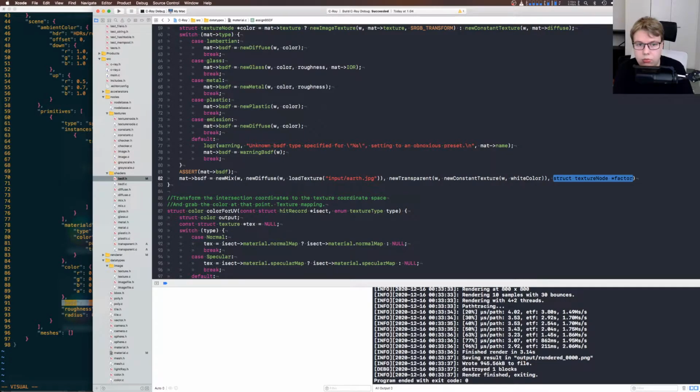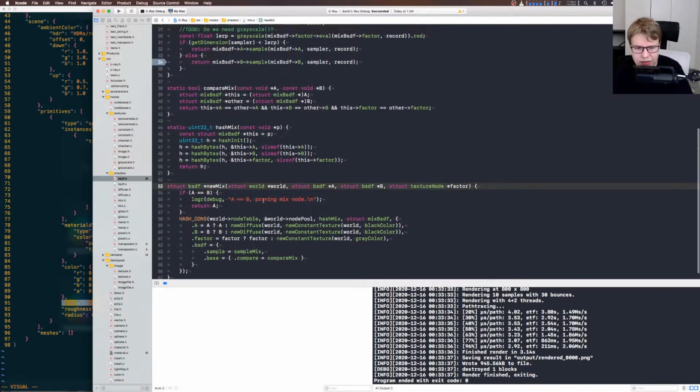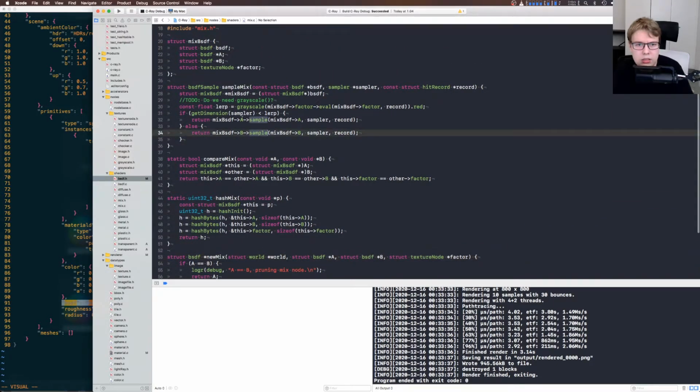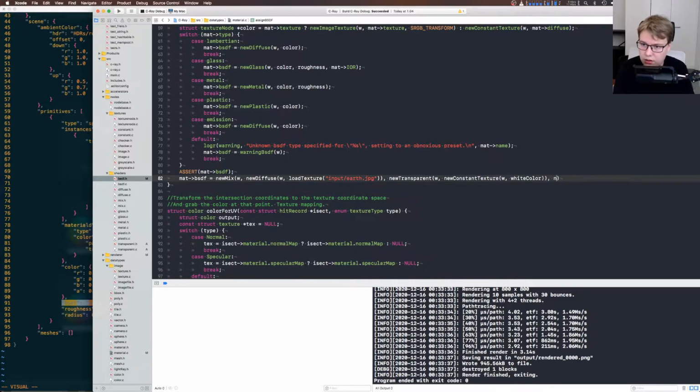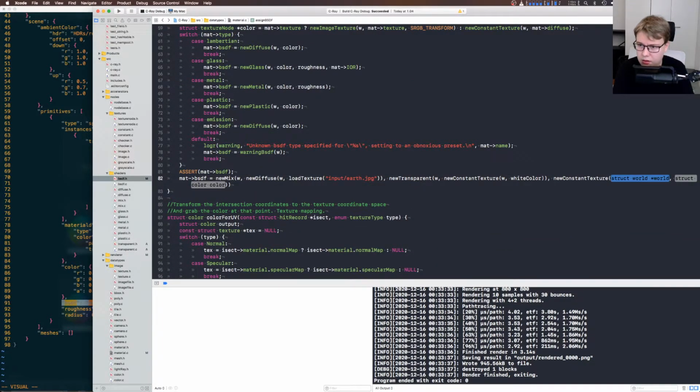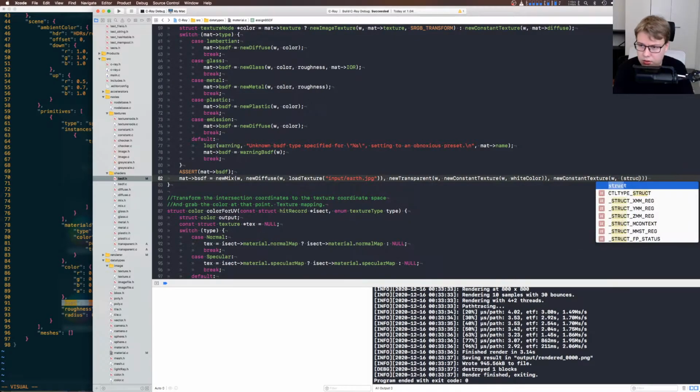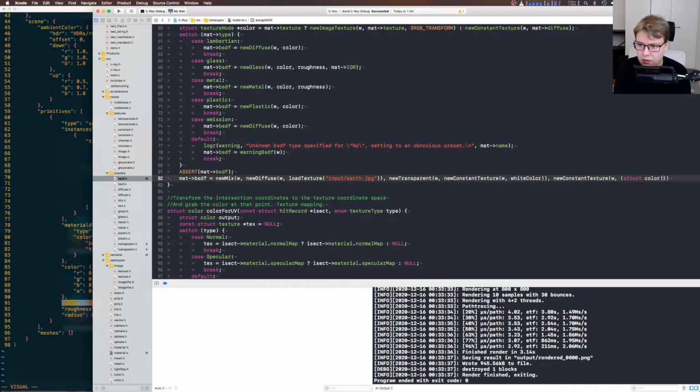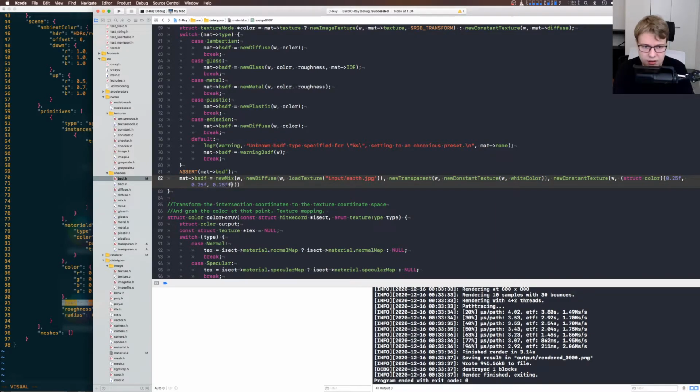And what I noticed on the previous run was that the factor we provide for the mix shader is kind of evaluated weirdly. What it does is it takes the factor color, turns it into grayscale, and then takes the red channel. So which means that we're gonna have to do like new constant texture world and then sharp color and put the values in all the fields. Right, something like that.